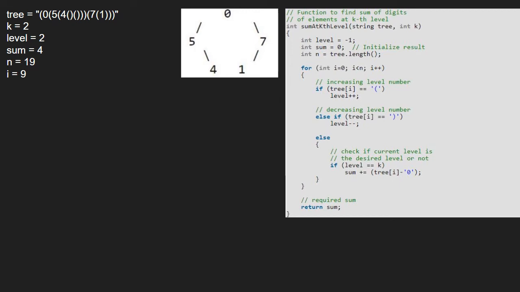Now i will be 10. Character at index 10 is a closing parenthesis, so we decrement level. Now i will be incremented. Element at index 11 is again a closing parenthesis, so we decrement level. We move on to the next iteration. Character at index 12 is an opening parenthesis and hence we increment level. i will now be 13. Element at position 13 is 7, but level is not equal to k. So we increment i and go to the next iteration.